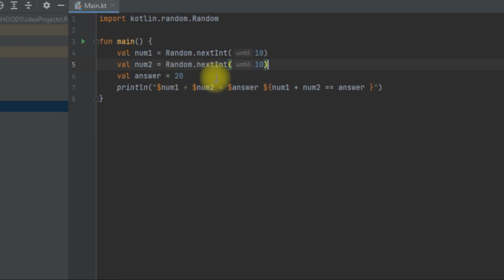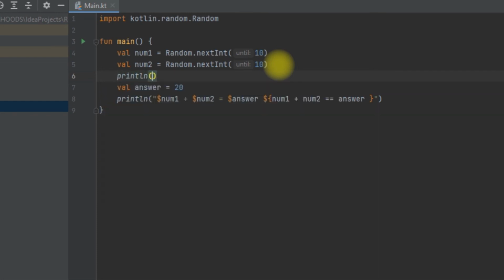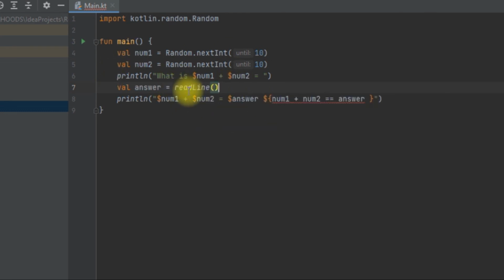Also here, we want to get a value from the user. So we must first tell the user that we want to provide a value. So let's tell him what is, and use here a dollar sign that num1 plus num2. So here we are going to tell the user first to type here their answer. And we are going to get this answer from the system here, from the console. So we can call, there is a function that is used to call this answer here. And this is called readLine. So this function here is denoted to, if you want to get the values from the user.